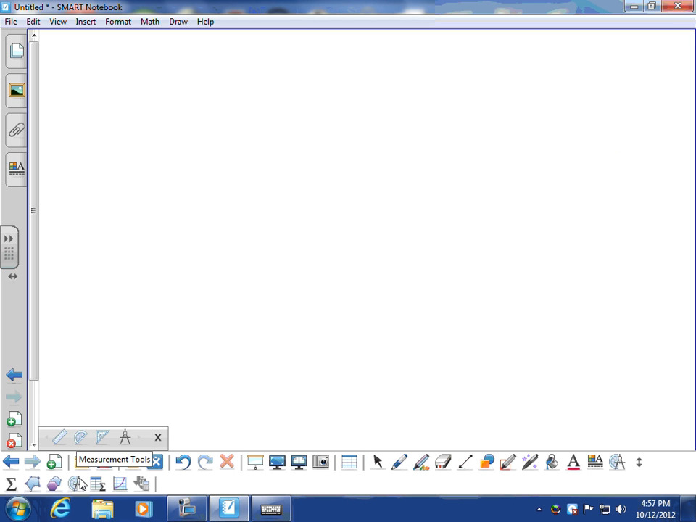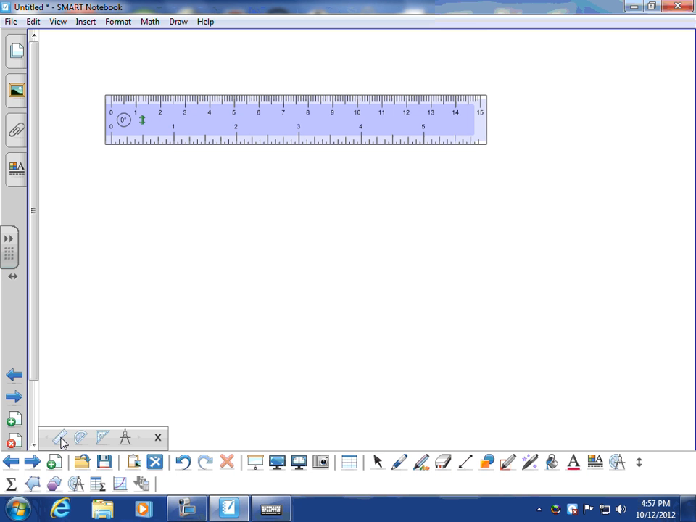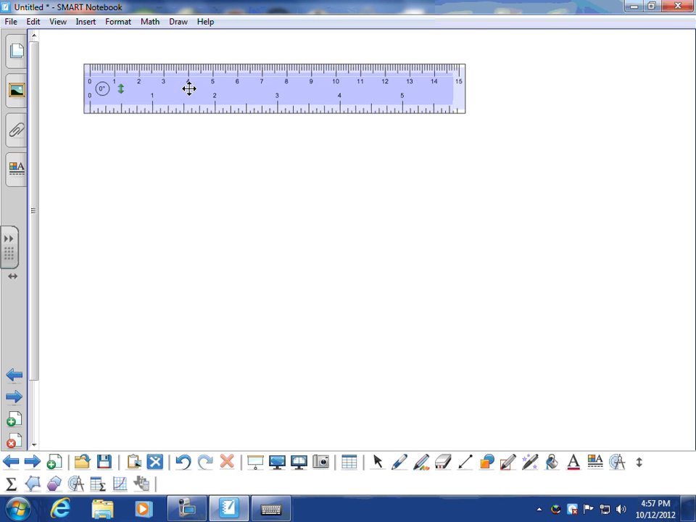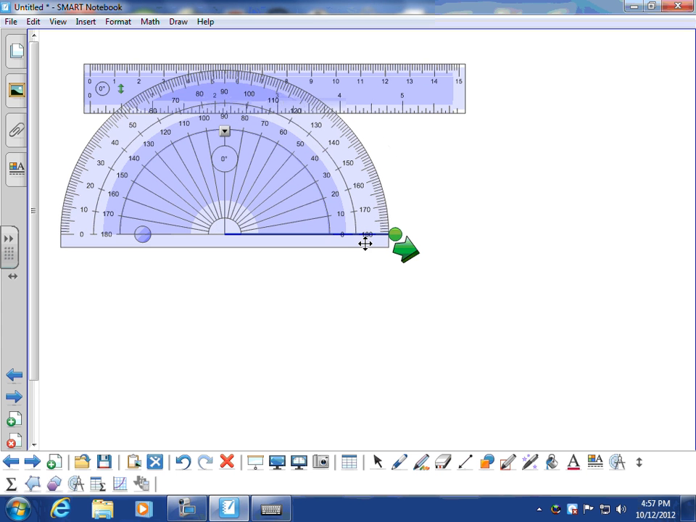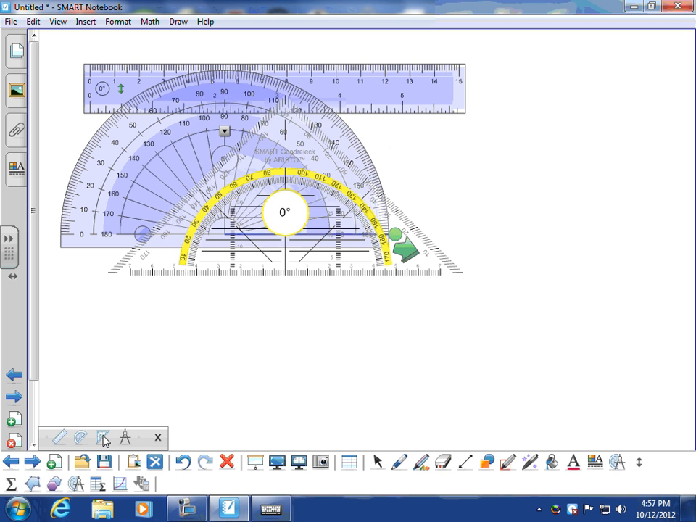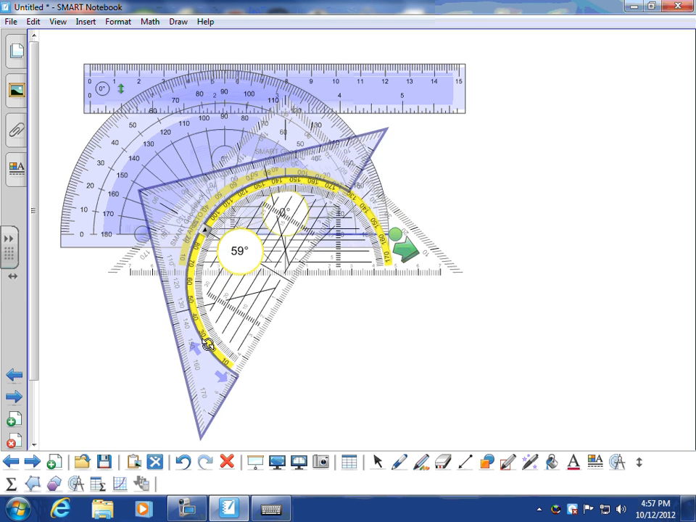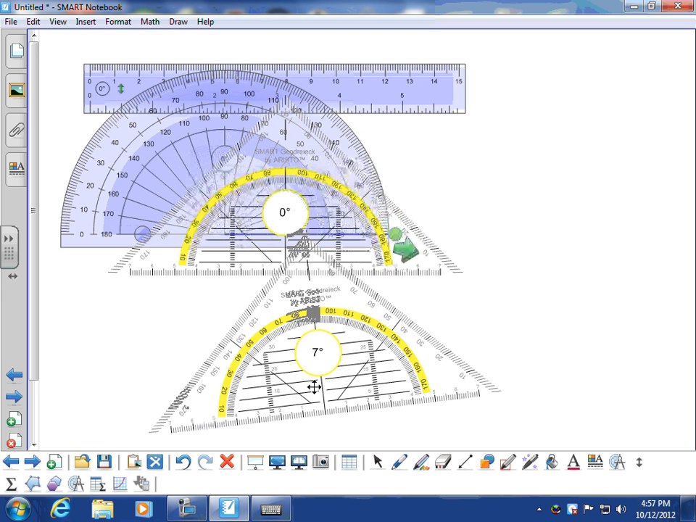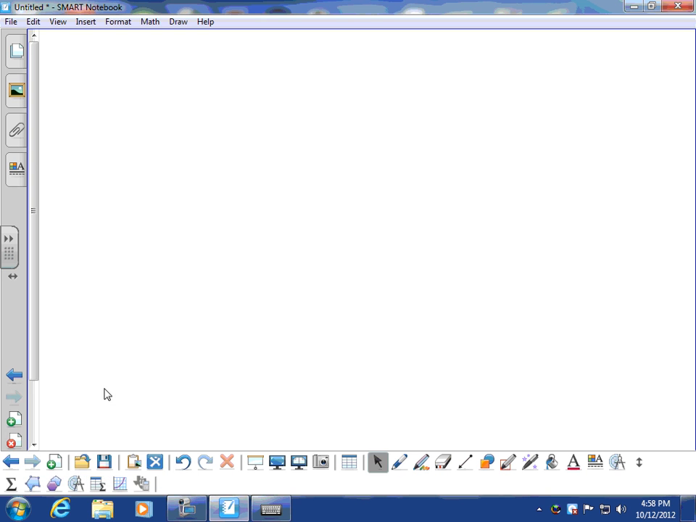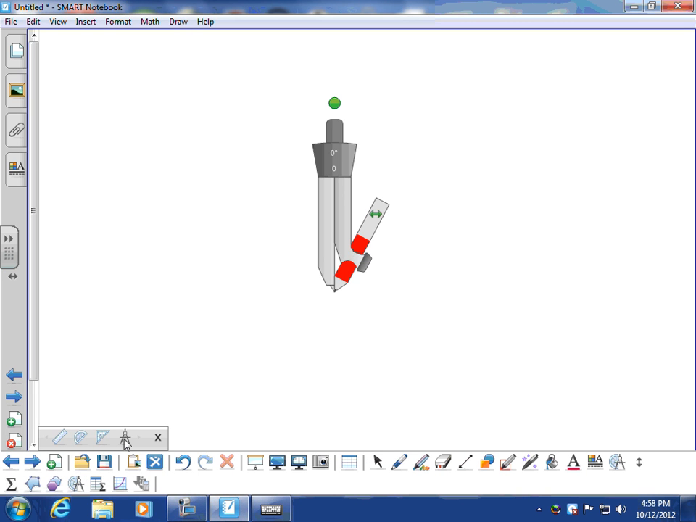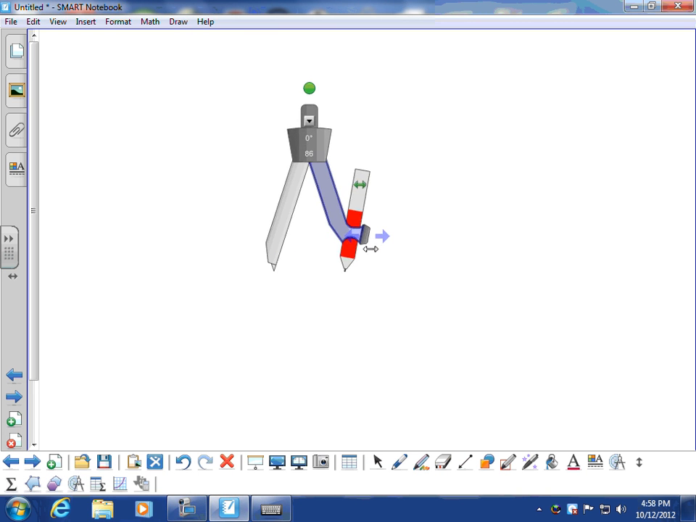So let's get this tool down here. The measuring, okay, we're going to click, we have a ruler. So you can get a ruler on Notebook. We can get a protractor. I can't shrink it. And we can get a, what is this called? A triangle protractor. So let's take a compass. So we have a compass here. So let's pick a color.